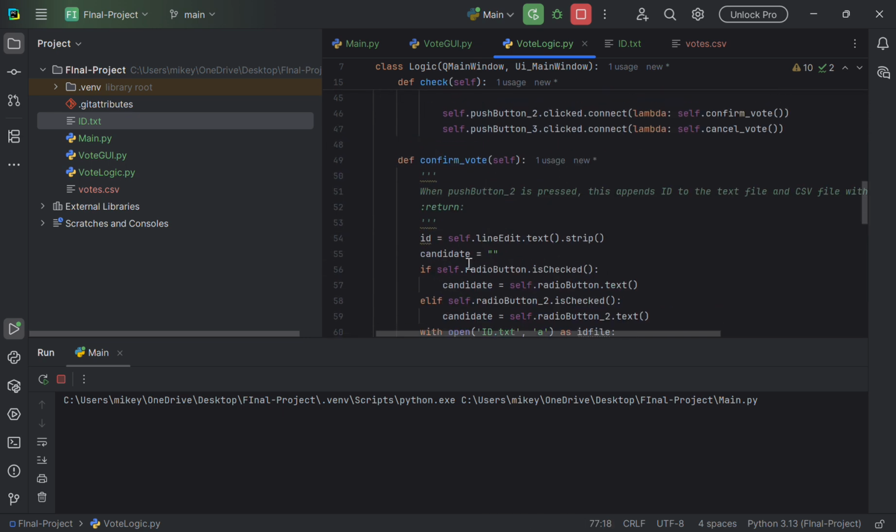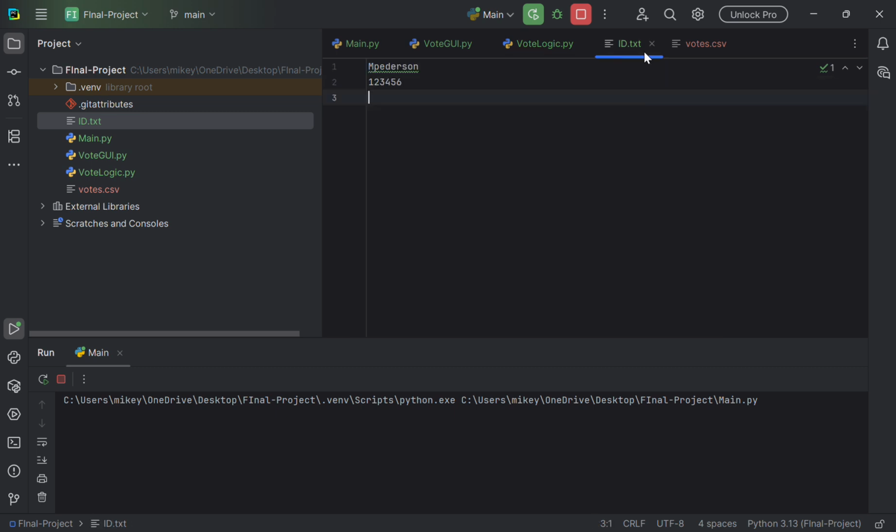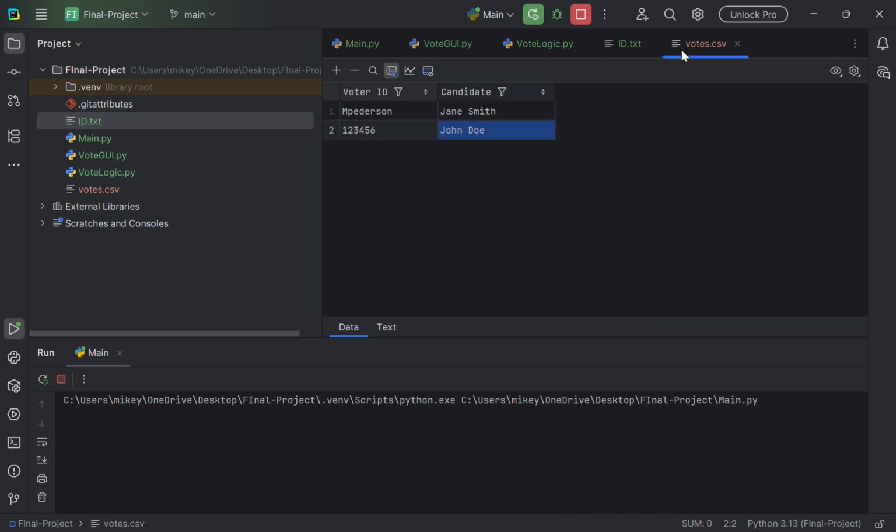And then some of the concepts that helped was using OS. So I've had it happen before, where I would write the headers here, but in my code, it would write it multiple times every single time I voted. So then M. Peterson would be here, and then it would do it again on line 2, where it'd say voter ID, candidate, and then it would have the ID right below it as well as the candidate.